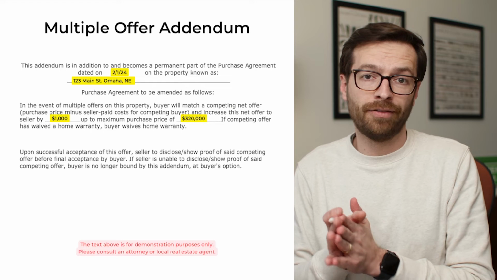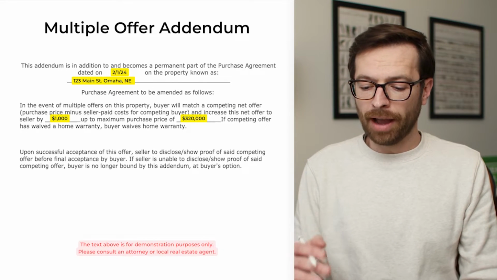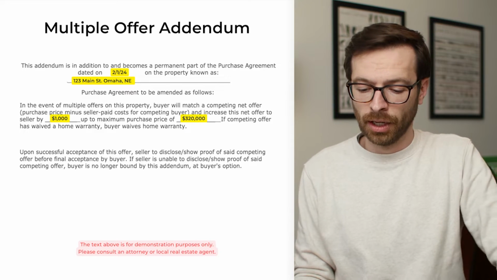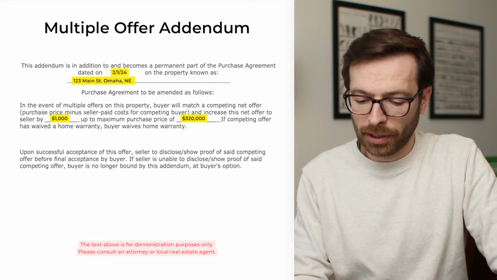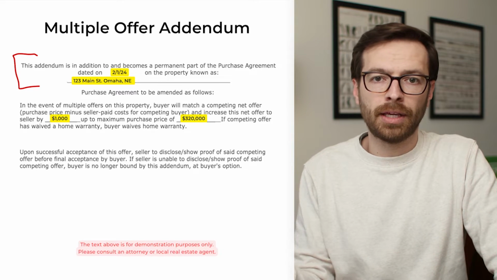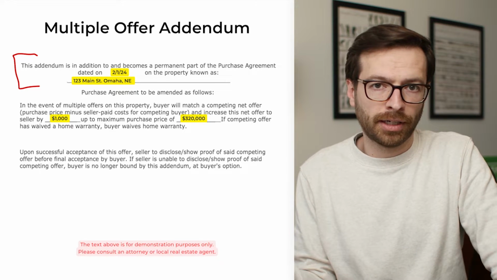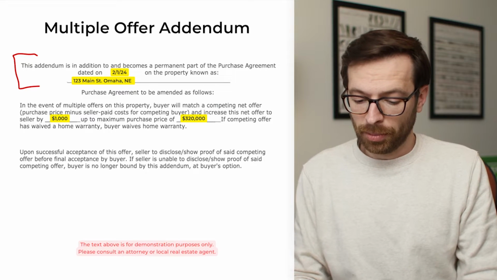Here is an example of a multiple offer addendum or escalation clause. I filled this in a few spots already. You'll see it in the yellow highlights. So let's talk a little bit about it. This top portion right up here just tells you when the addendum is added and what the address of the property is. The important stuff to note is going to be right here.